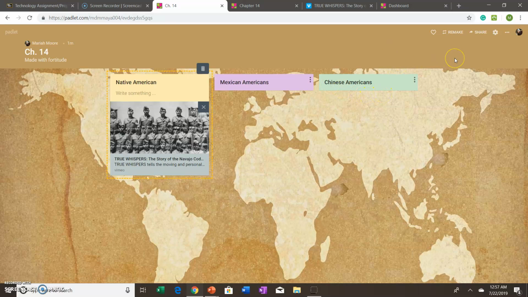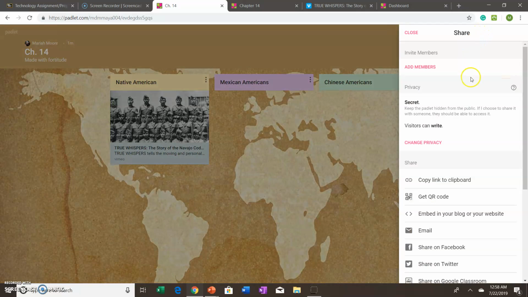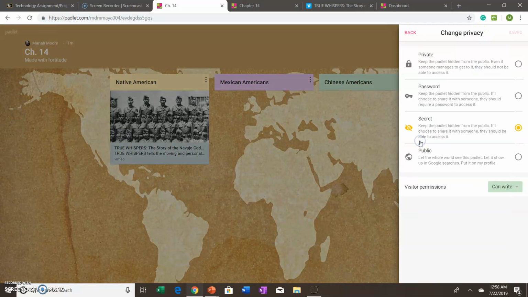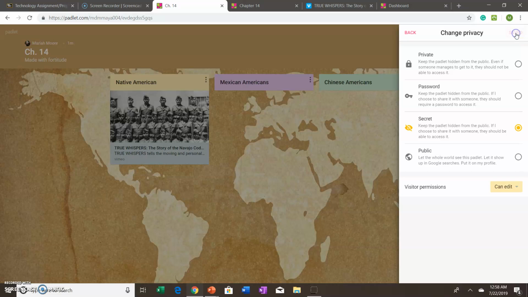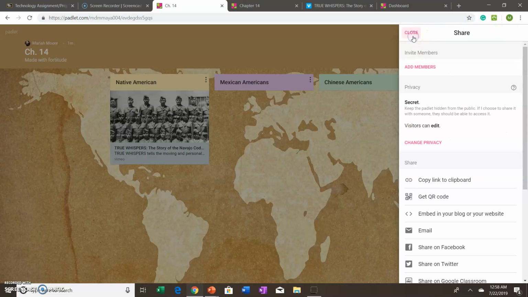One big aspect that you will need to check on all Padlets you create to share with students is if you click share, and we're going to make sure that they have access to it. So we're just going to go change privacy. I like to keep mine secret so that just my class or whoever has the link can access it. And then we are going to give the visitors permission to edit. This is how I get all my students to be able to go in, change the Padlet, and add their own information.